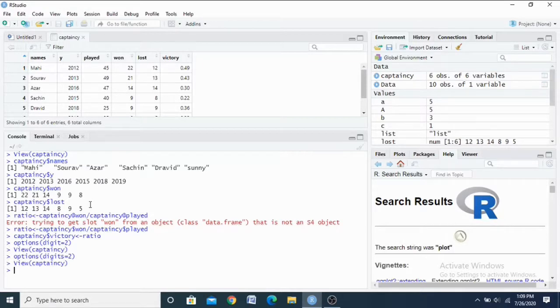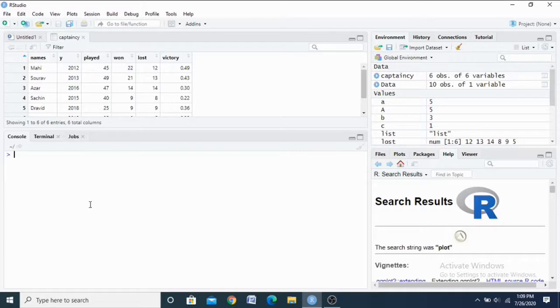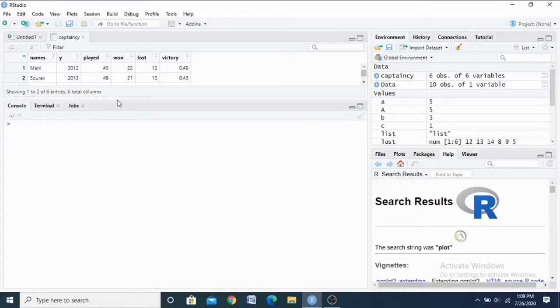Next, I am calculating the number of matches played by all the captains. I will go for the next improvement. So I have cleared my console now. Here, see, I have enlarged this window also for display purposes. Now I have to calculate the number of matches played by all the captains. See, here is the captain name and the number of matches they have played. So I have to combine these two. You can get it from this command, captaincy dollar played.